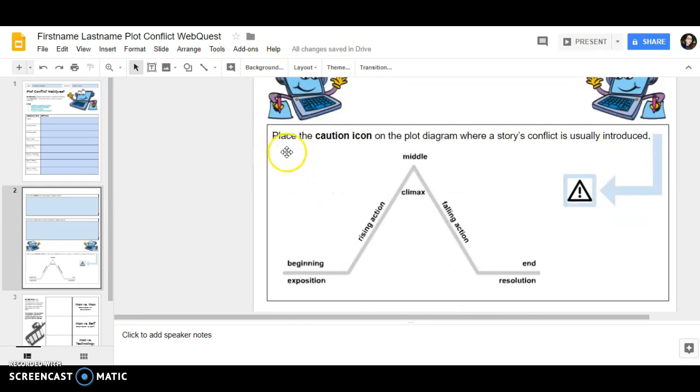The last question on this page asks you to place the caution icon on the plot diagram where a story's conflict is usually introduced. You will need to click this icon and move it to the appropriate place on this diagram.